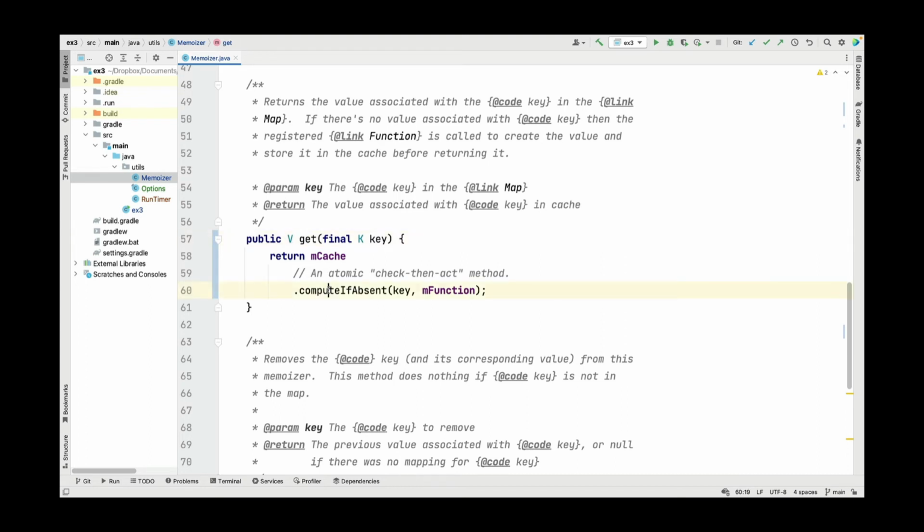It uses the ConcurrentHashMap's computeIfAbsent method, and this is a very special method. It performs what's called atomic check-then-act semantics. It will look and see if there's already a value associated with the key in the map, and if so, it'll return it. But if there is no value associated with the key in the map, then the mfunction is atomically called to compute the value, which is then stored in the map, and then that value is returned. All those operations occur atomically, such that if multiple threads of control simultaneously call get for the same key that's not in the map, that function is only called one time, not multiple times.